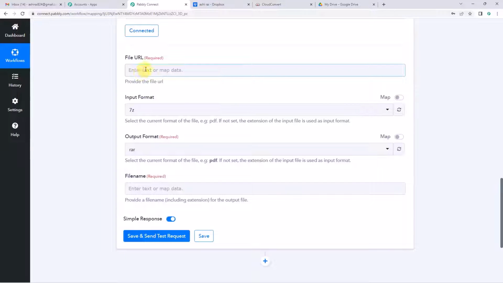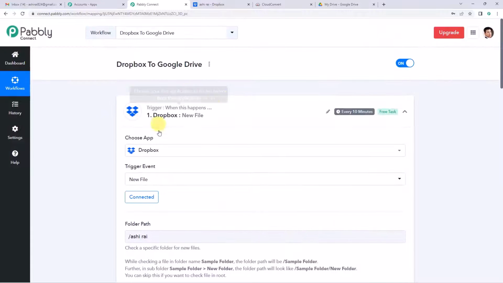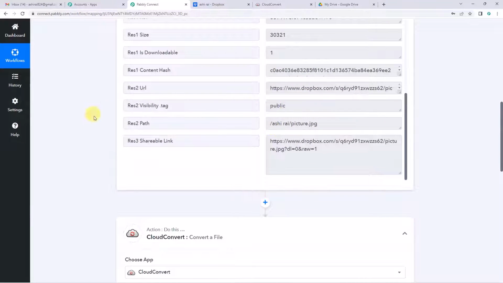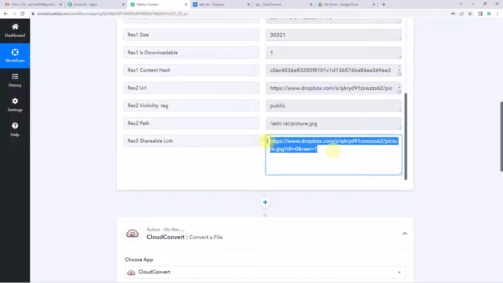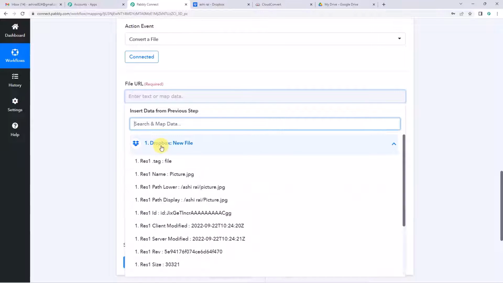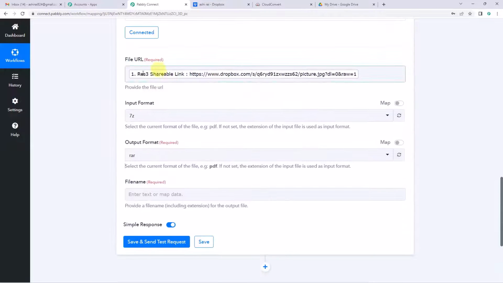Now it needs the file URL, okay? So I will take you to the above step. Here, when we integrated Dropbox with Pabbly and did a test submission, it brought us the shareable link of the picture. So we are going to use this shareable link over here, okay? So let me map it from Dropbox. And this is the link, this is the picture that I want to convert.